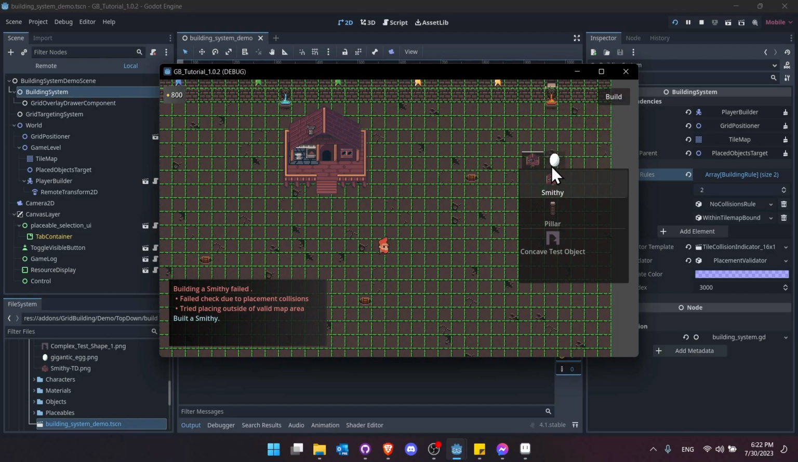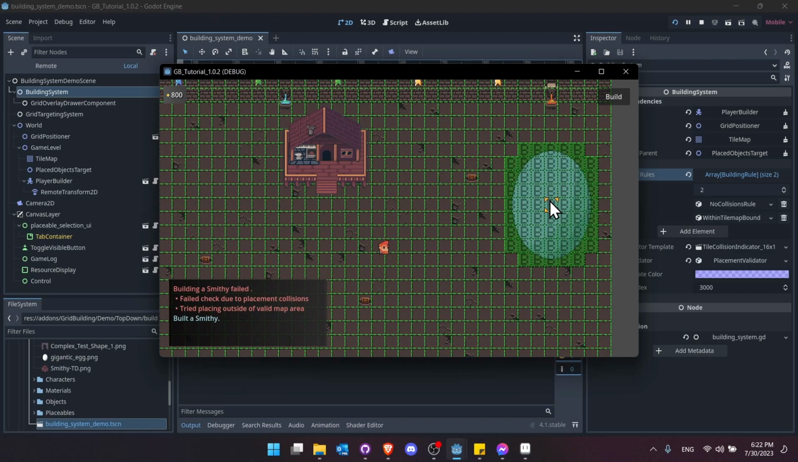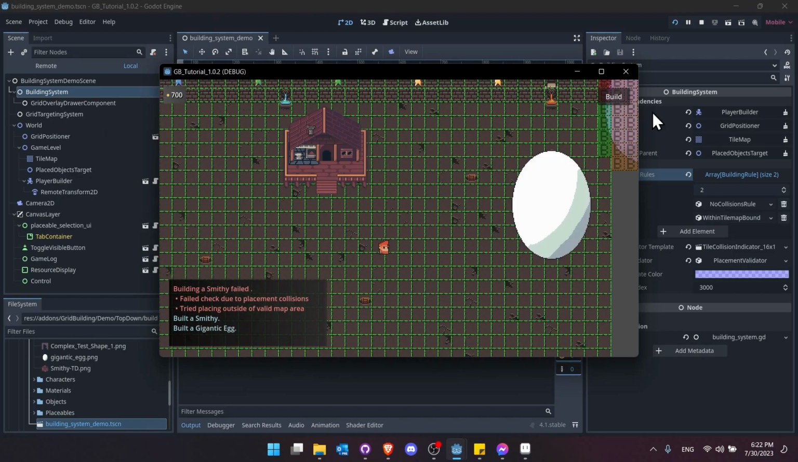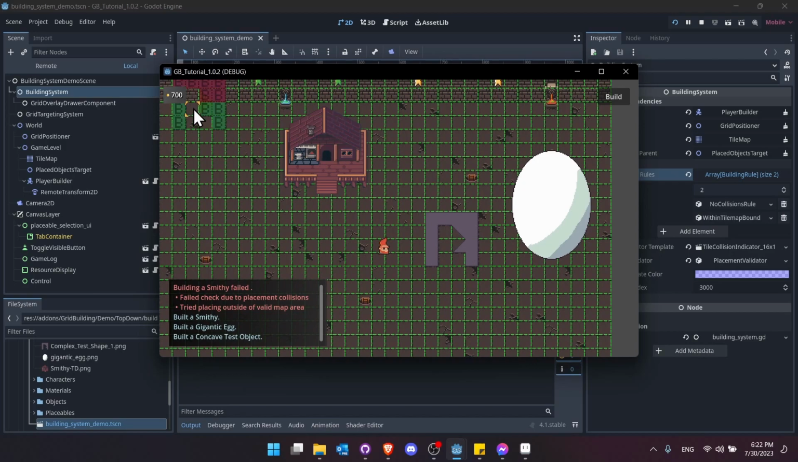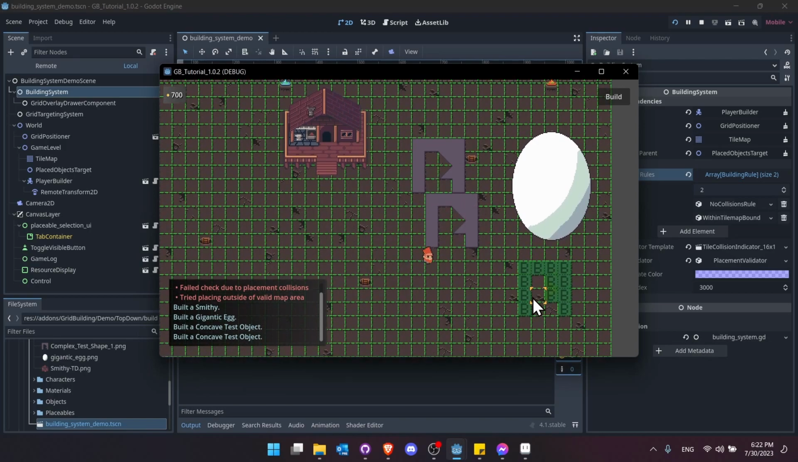So if I open up the build menu again, we can see that other objects like a gigantic egg can have different settings for their spend rules. So this egg costs 100 gold. And if we go back to the first tab, concave test object, this one actually has no spend rule whatsoever. So it only needs to meet the always include rules of the no collision rule and within tile map bound.